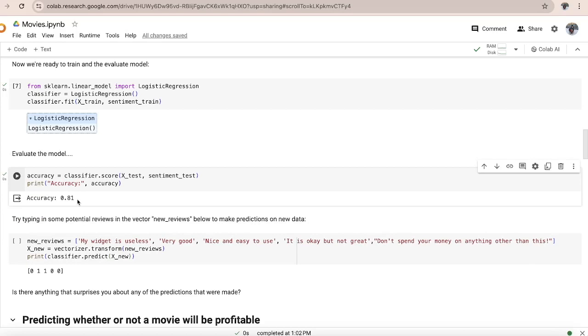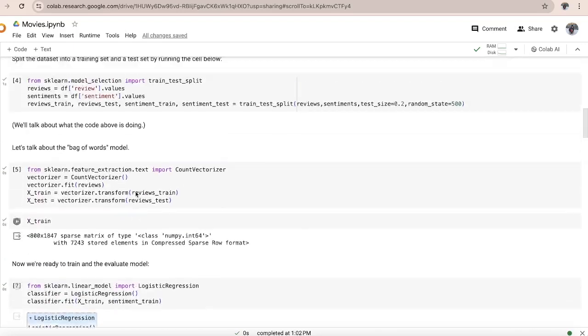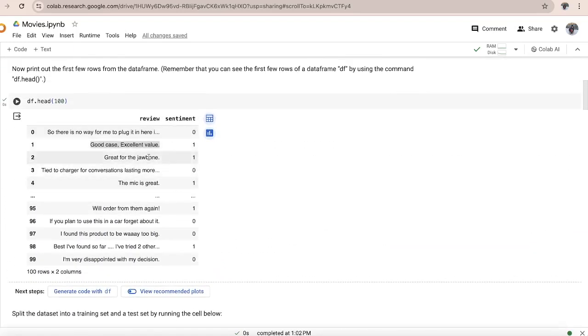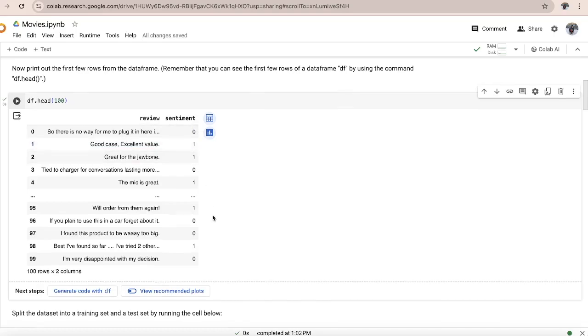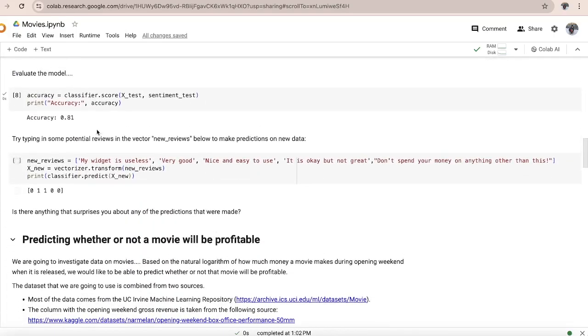So if I evaluate it, it says that the accuracy is about 0.81. So about 81% of the time, I am accurate in my predictions about if something is positive or negative. So I'm testing on this data set where I already know if it's positive or negative, and I'm going to use that model that we created to make my prediction and see what percentage of the time it lines up with the actual sentiment, 0 or 1. And I should expect it to be accurate about 81% of the time.